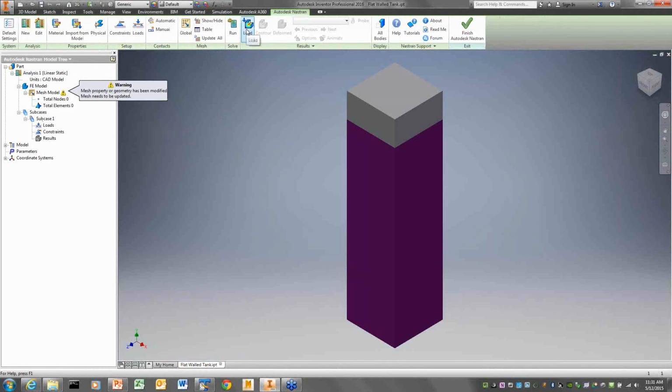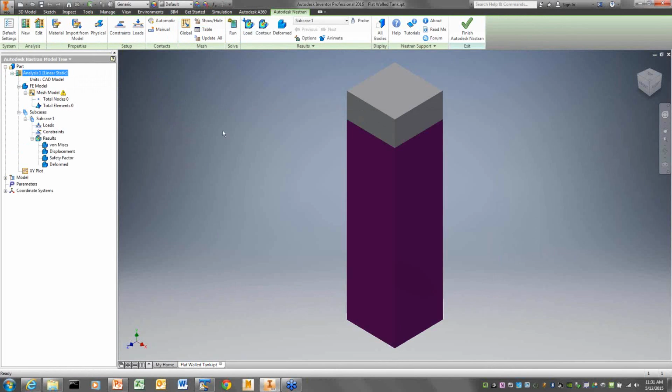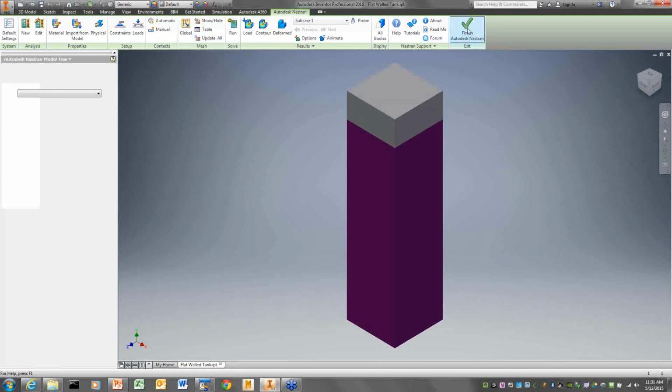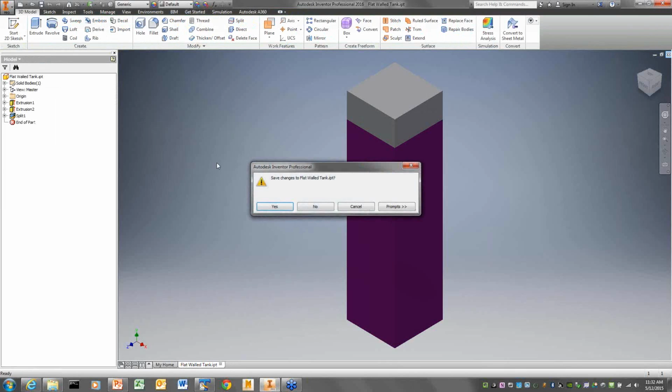And I do not have a model running. Let me see if I have one that I have. Oh, I know what I can do. This is not going to work, I don't think. Nah, because I don't have a mesh. Oh, crud. Let me pull up a different model then.